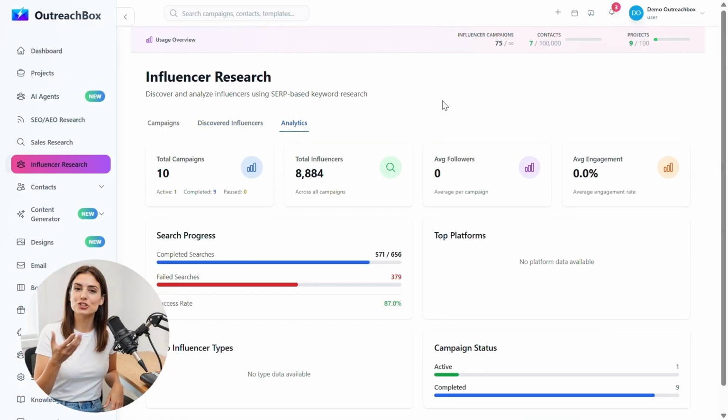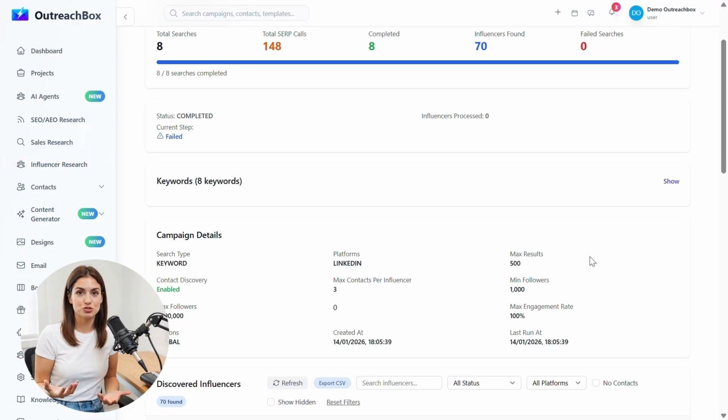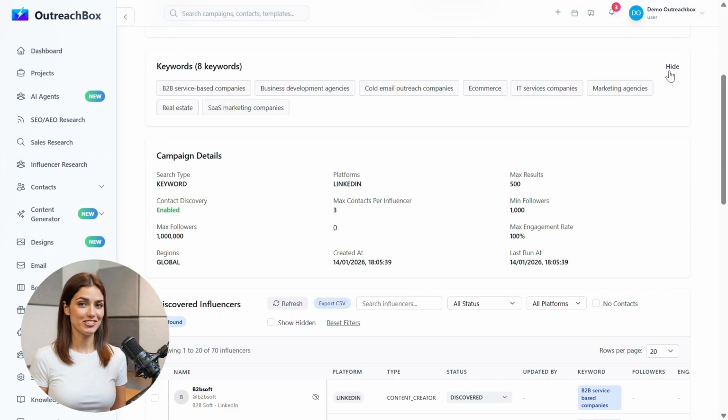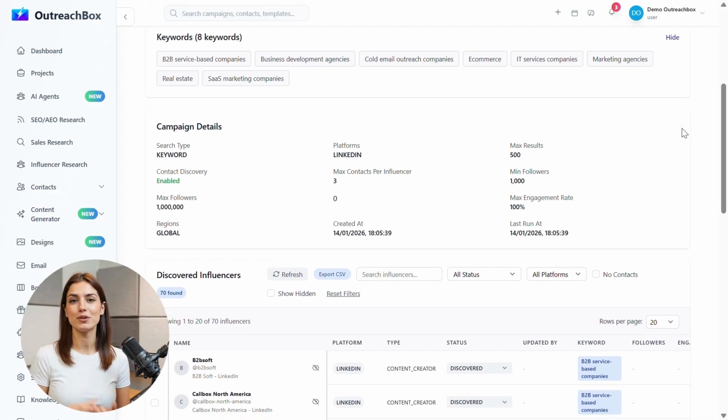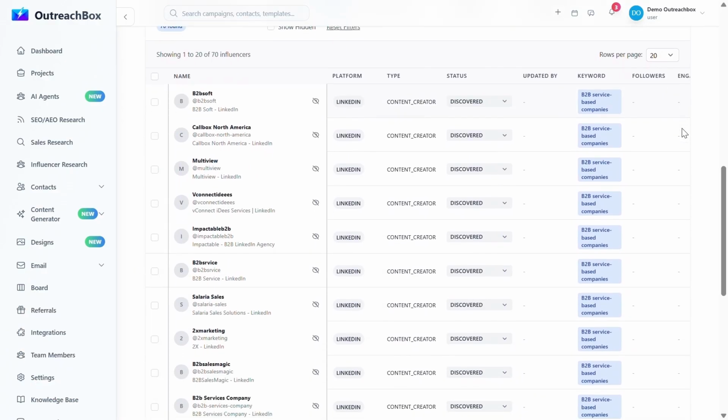The Analytics section helps us track campaign performance and understand how many influencers were discovered and analyzed. And that's how the influencer research system in OutreachBox helps you discover, organize, and manage influencers at scale. With automated discovery, contact collection, and powerful filtering tools, you can build influencer outreach campaigns much faster and more efficiently.